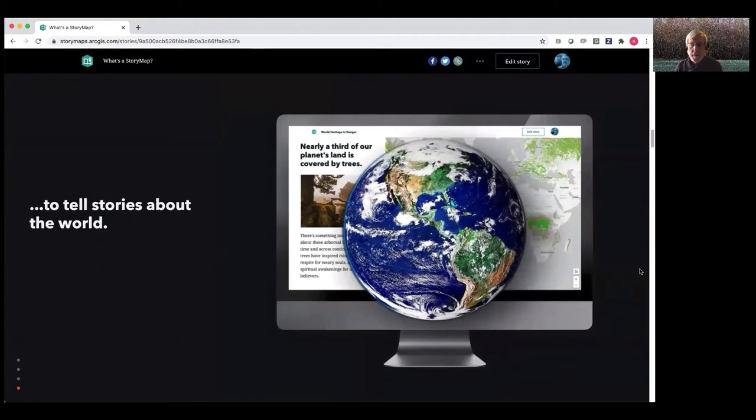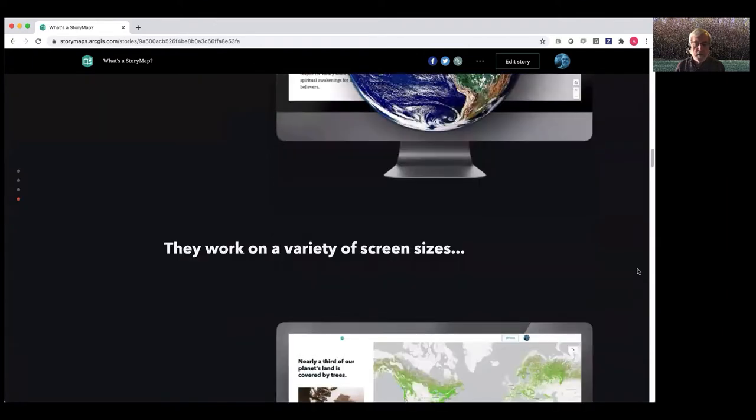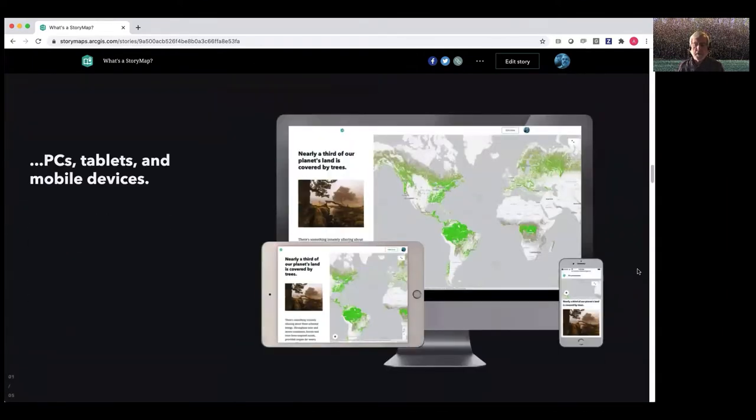And by that, I mean all stories from local scales like neighborhoods all the way up to continents and planet-spanning narratives on all sorts of topics from personal travel logs to corporate messages to nonprofit calls for action. They work on a variety of screen sizes. So in other words, they're responsive.